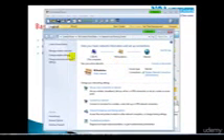So in general, on normal computers, we need to go to My Network Places. We need to open My Network Places from the control panel, or I can open it directly here.